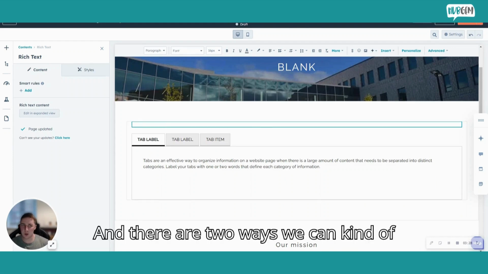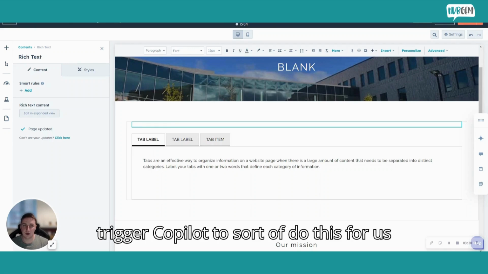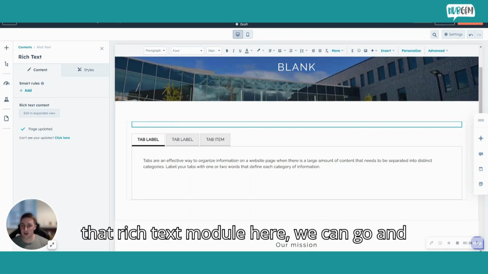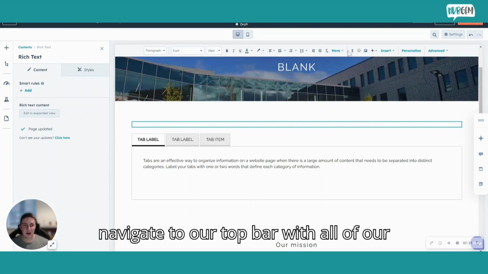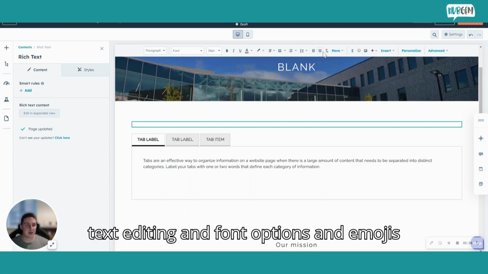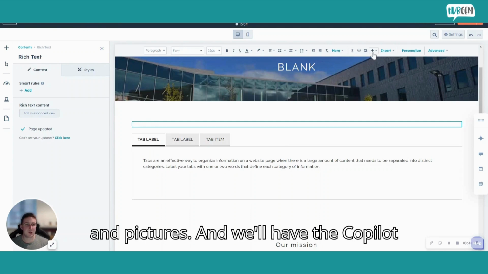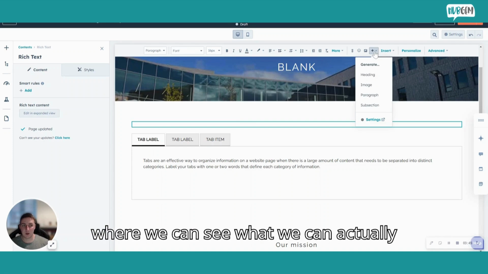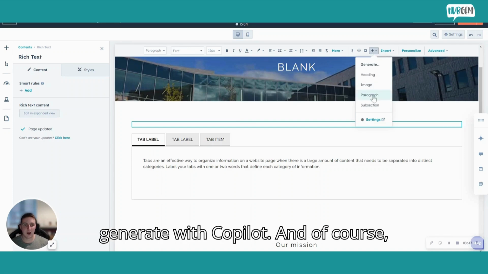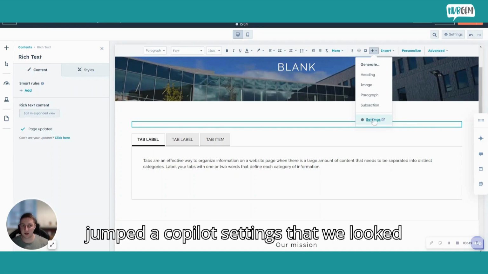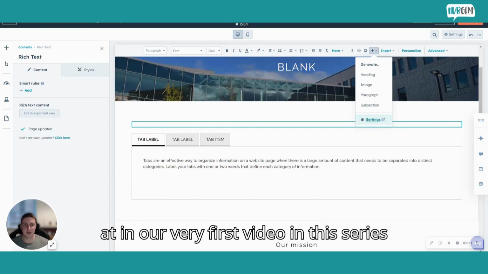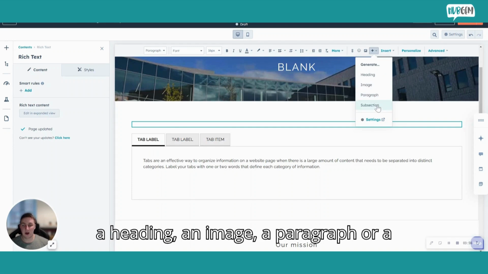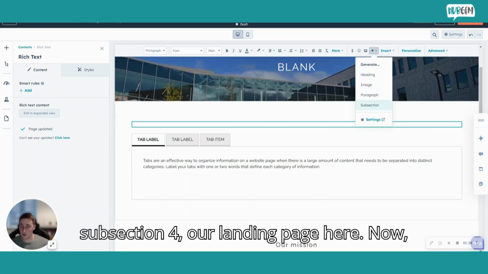And there are 2 ways we can trigger Copilot to do this for us here. As long as we're clicked inside of that rich text module, we can navigate to our top bar with all of our text editing and font options and emojis and pictures, and we'll have the Copilot logo here. If we click into that, this is where we can see what we can actually generate with Copilot, and jump to Copilot settings that we looked at in our very first video in this series as well. So we can generate a heading, an image, a paragraph, or a subsection for our landing page here.